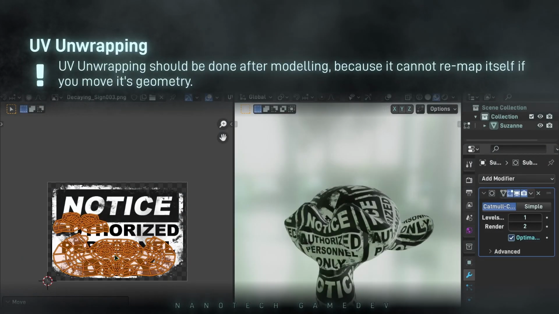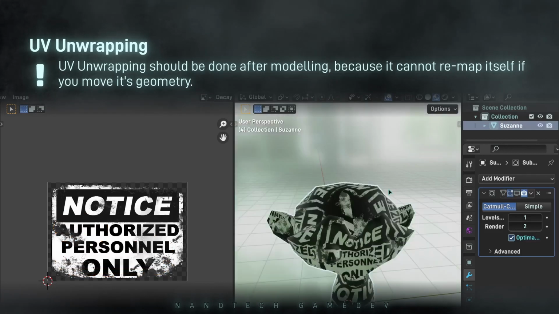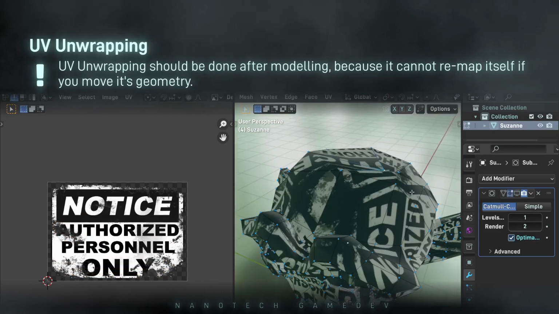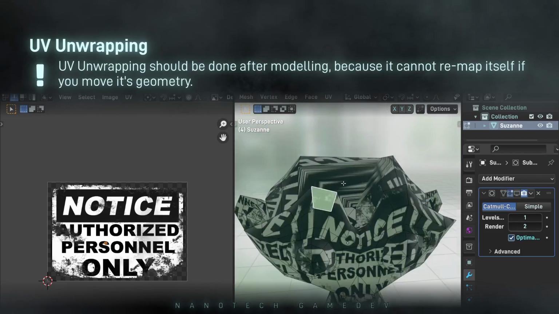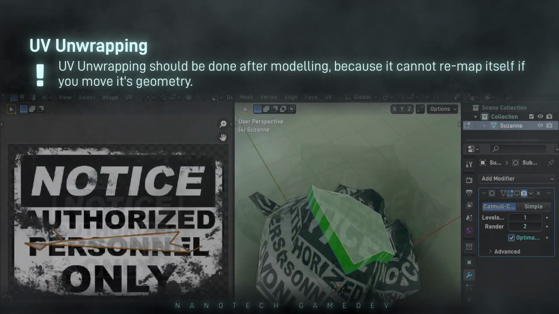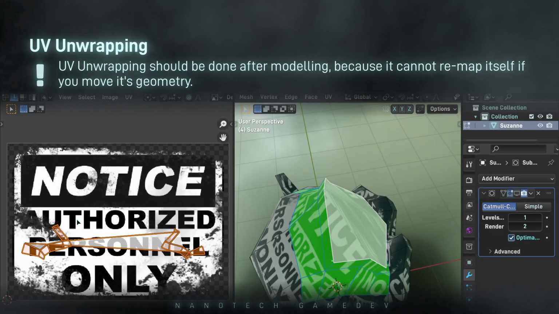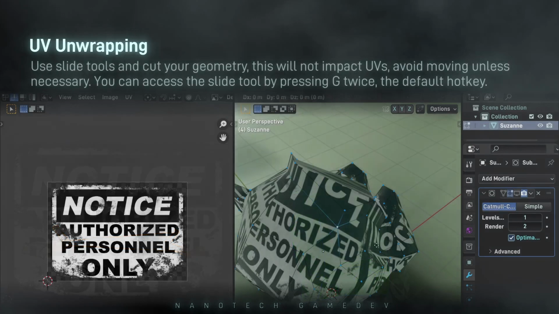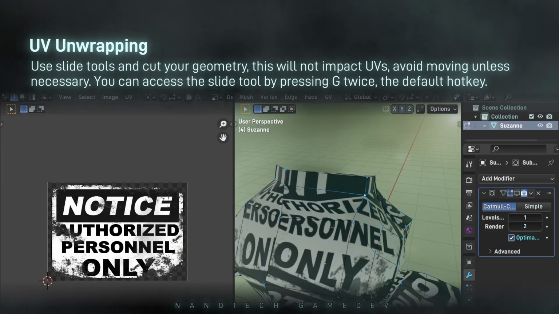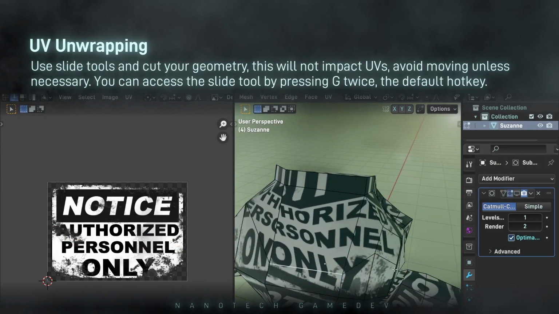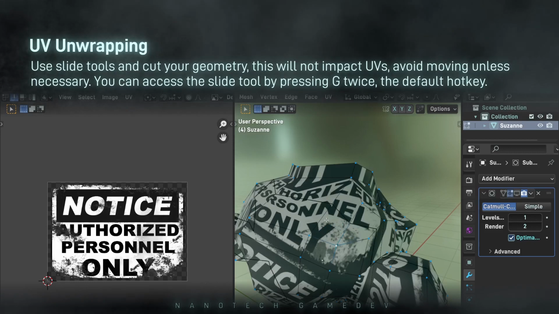UV unwrapping comes after you made your 3D model. Note that after you made a UV map, modeling again can destroy the UV map. There are ways in which you can continue modeling without messing the UV map, but they are a little more restrictive. It's always best to UV unwrap after you finish the modeling process.